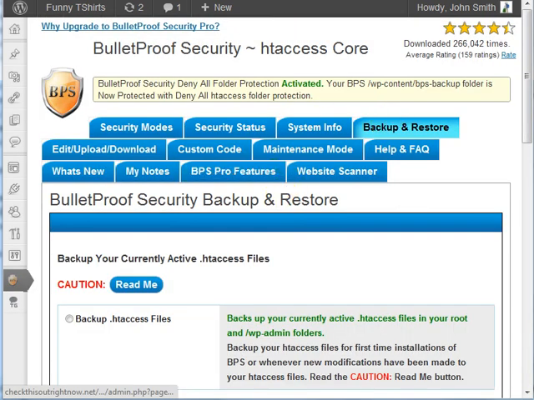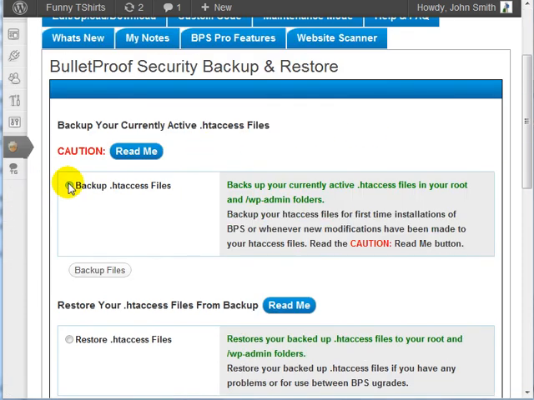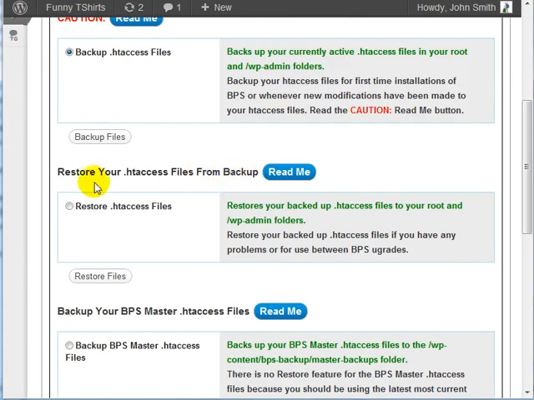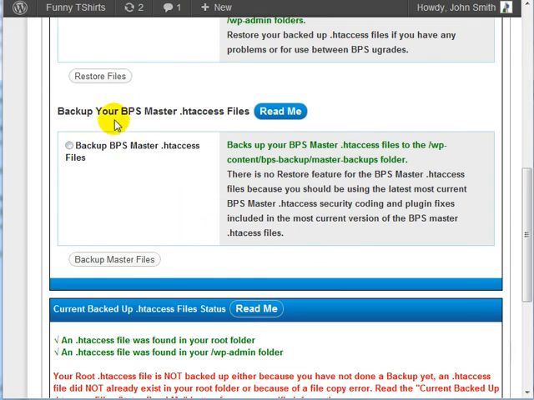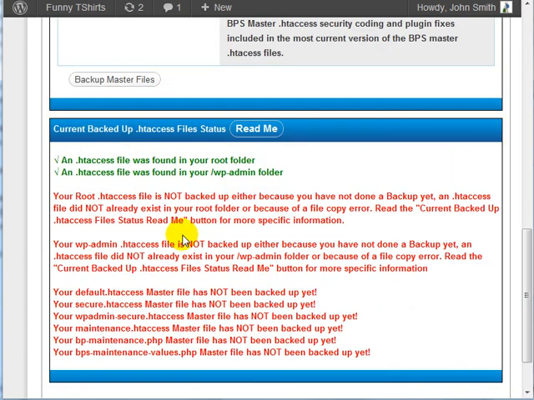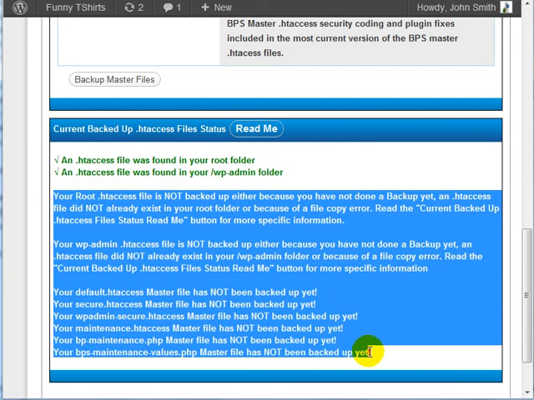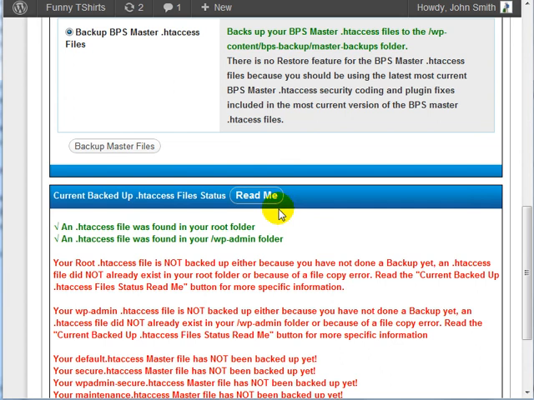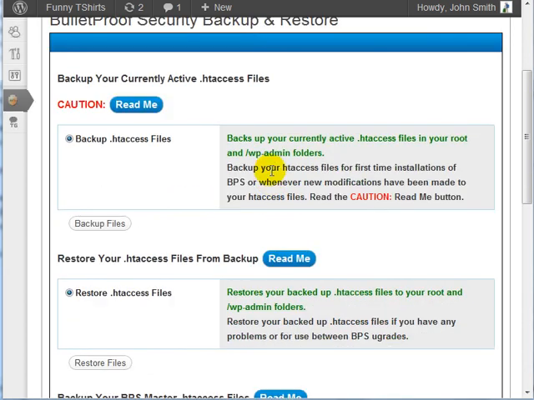Now if we go to the Backup and Restore tab, you can back up your htaccess files. You can then restore them in the future if something happens. And you can also back up your BPS master.htaccess files. And what I like most about this plugin is it tells you what you have done, and in red what you have not done and what you need to do to further protect your WordPress site. And that's it.